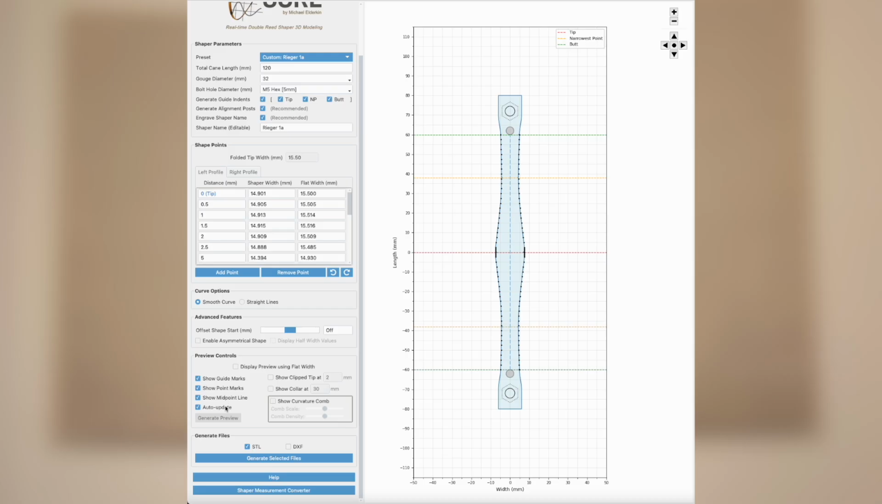Auto Update is selected by default, which allows the program to update the preview area whenever a change is made. If for some reason you want to manually trigger an update instead, untick this box and click Generate Preview, which will cause all the changes you've made to the shape to be displayed.